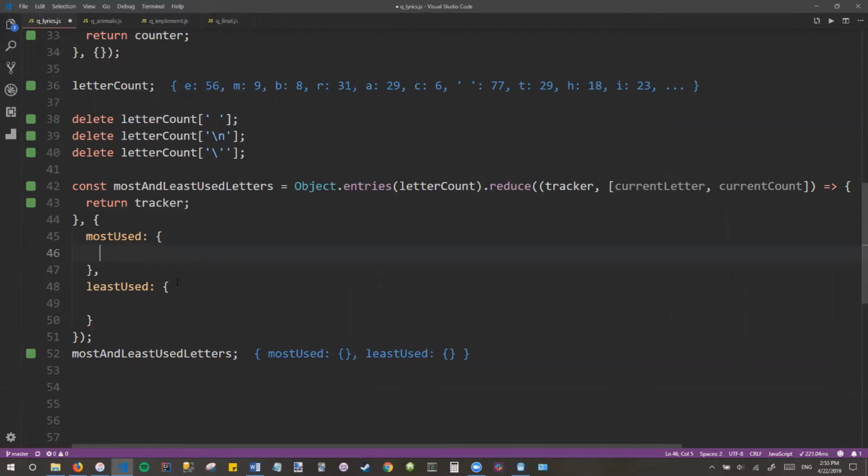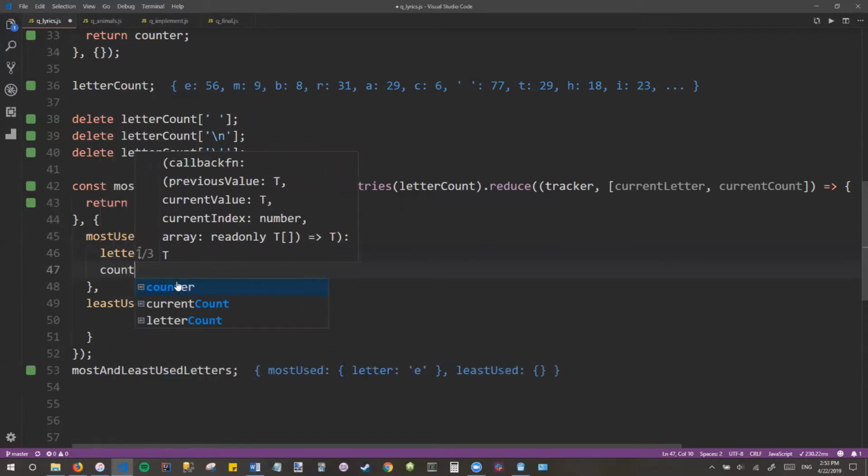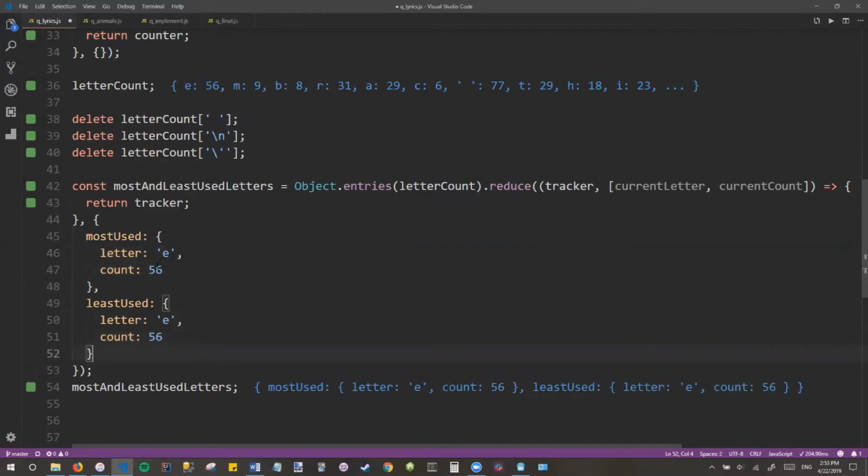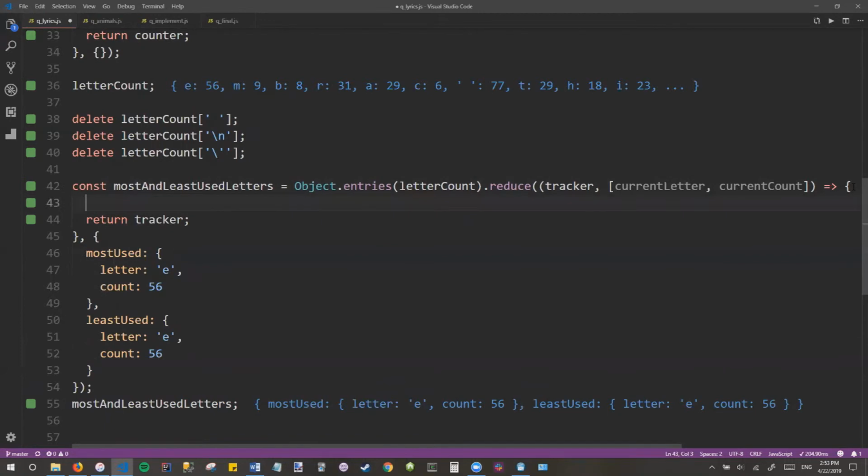I think it's usually not the best choice to just hard code data in like this, but this video is getting sort of long, so I just want to solve the problem in a somewhat straightforward way. So I'm just going to say letter, give that an E, and then count and say 56. If we find something that's used more than 56 times, we want to replace the most used letter and the count. And if we find something that's used less than 56 times, we are going to change the letter and the count here as well. So that's actually pretty straightforward, even though we're working with a kind of large amount of data.